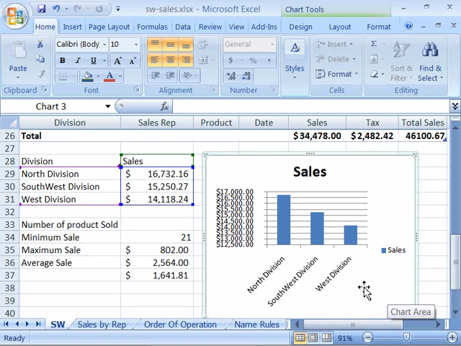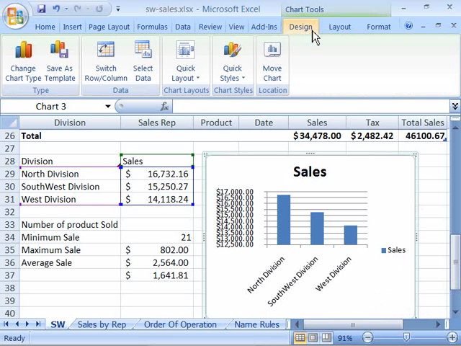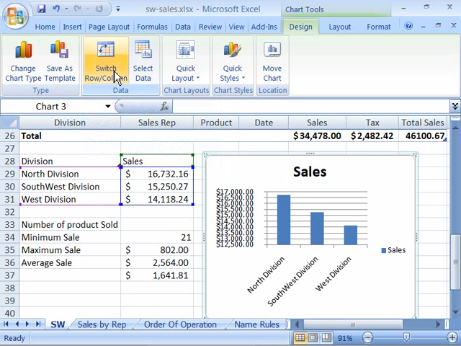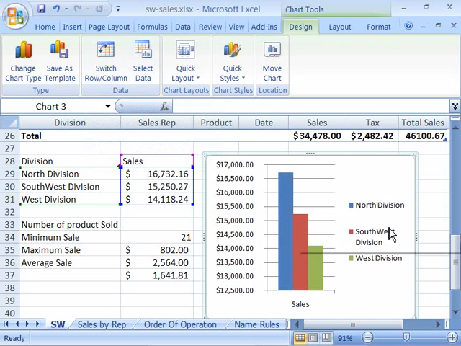If I wanted to change the way the columns and rows are interpreted for my data series, I can do that by coming up here to Chart Tools, selecting the Design tab, and notice that I have a Switch Row and Column. If I select that, I will switch the row and column that the chart is based upon, and notice that now my legend is showing the North Division, Southwest Division, and West Division instead of just sales, and the sales are reflected down here. I have switched the row and column that is used in the data series that's plotted here in our chart.